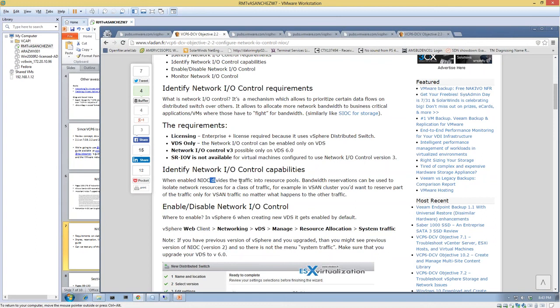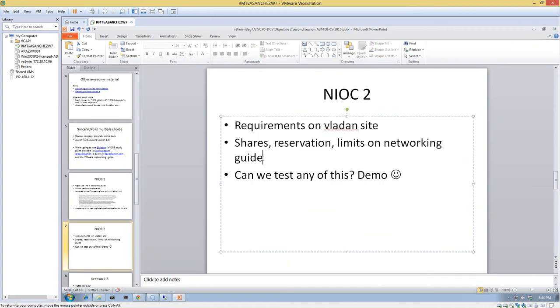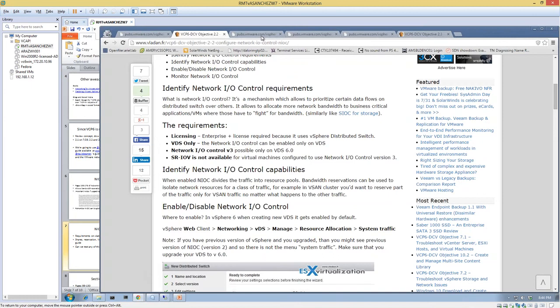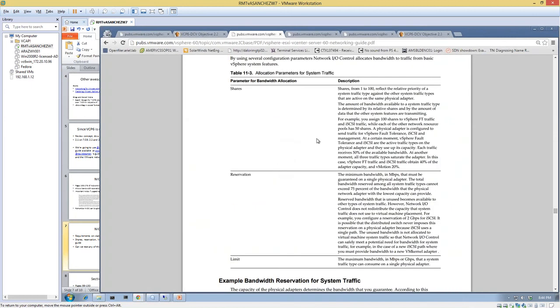So capabilities. You are able to create resource pools for your I/O traffic, much like you would do with your CPU or your RAM. We're going to see the three things that are most used in resource pools are limits, shares, and reservations. So let me go back here for just a little while. Let's talk about shares, reservation, and limits. This is something that you want to have as clear as possible for the exam.